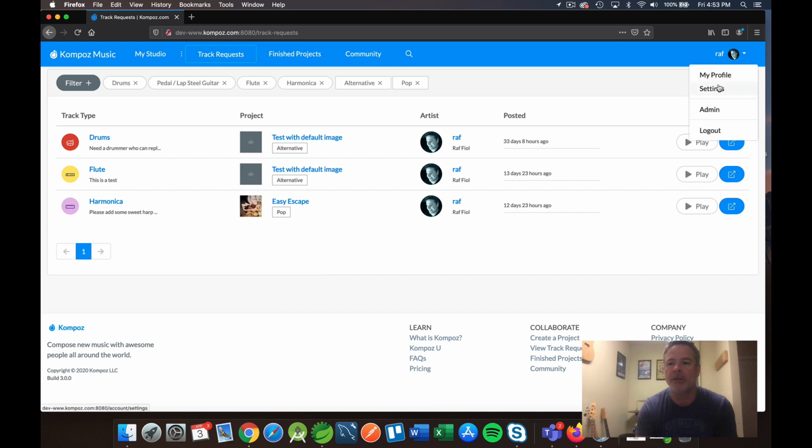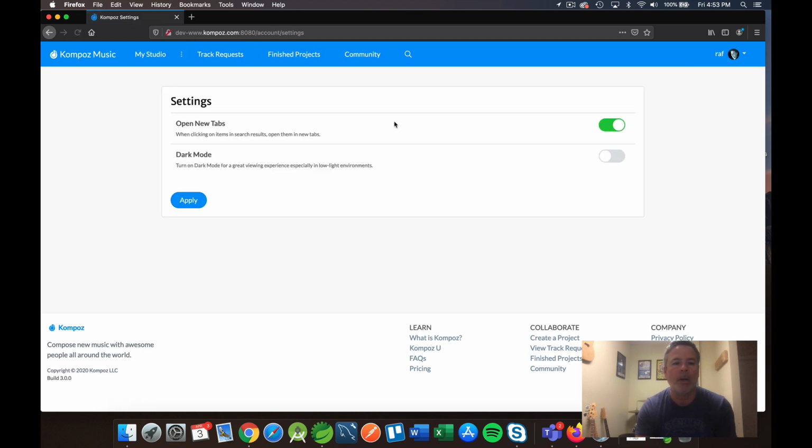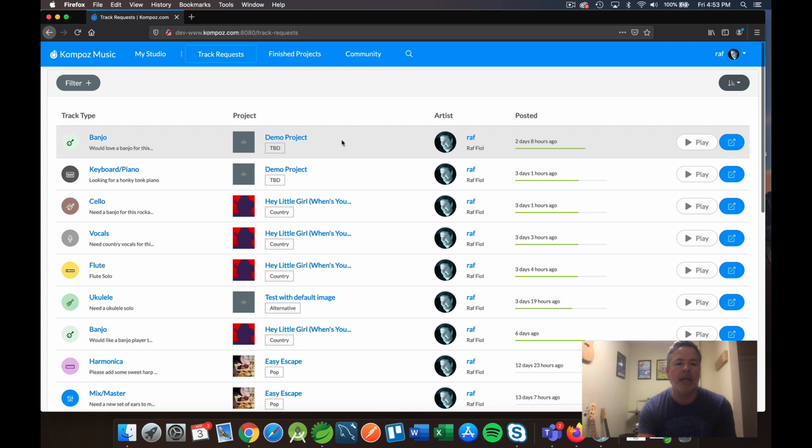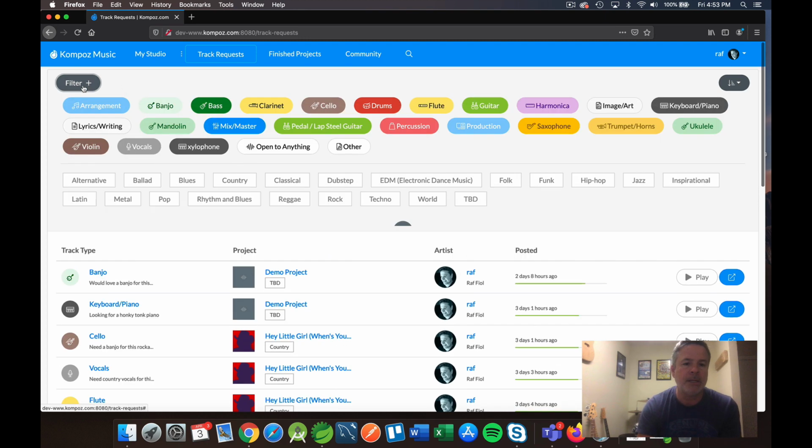Okay, so the final thing I want to show you is just a sort of fun feature that I built into settings. When I go to settings, I've got two settings now. There'll be more, but for right now, I've got open new tabs and dark mode. So let me explain open new tabs. Open new tabs, what that means is it says when clicking on items in search results, it opens those items in new tabs.